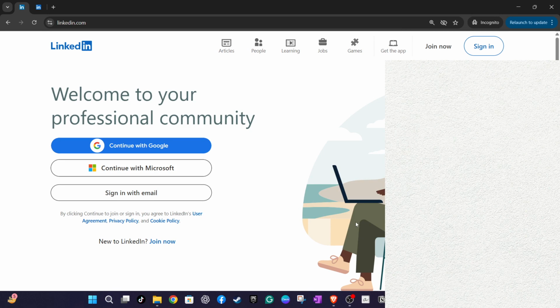Start by trying to log into your LinkedIn account from the desktop or your mobile device. During this attempt, LinkedIn will identify that your account is currently deactivated and will guide you through the reactivation process.